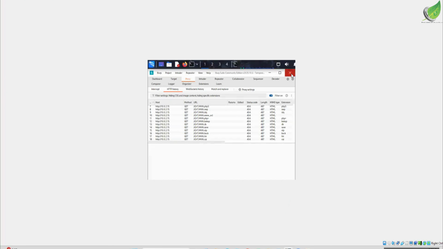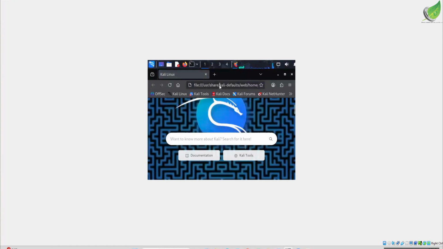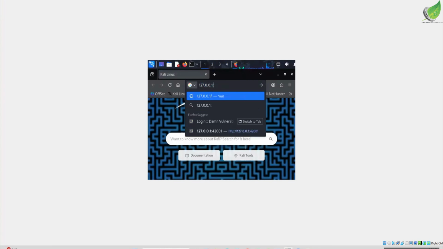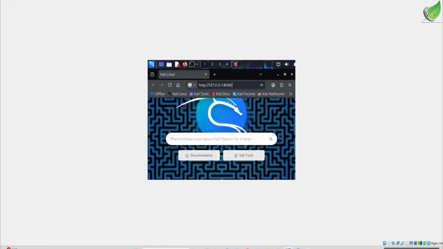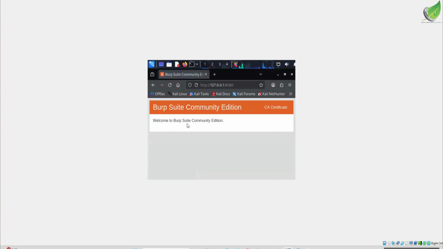Okay, so I'll close Burp for now. And if you want to generate traffic, you can open up Firefox. Like this, you can go to 127.0.0.1, and instead of the 42001, you can do 8080, like generate traffic to it, right? It just says that it is a Burp Suite proxy server, basically. Okay. And then you can come back to the app and look at the traffic information.